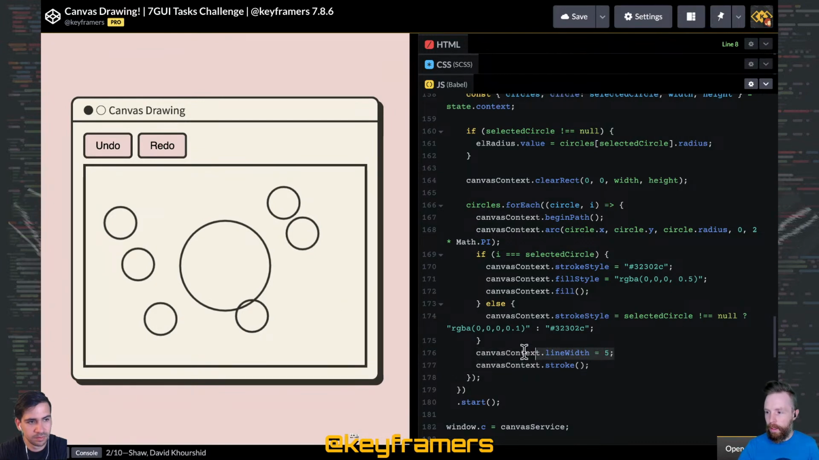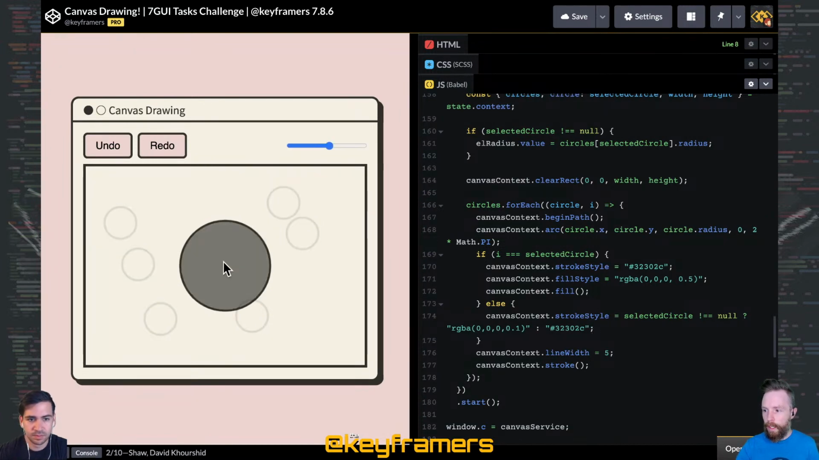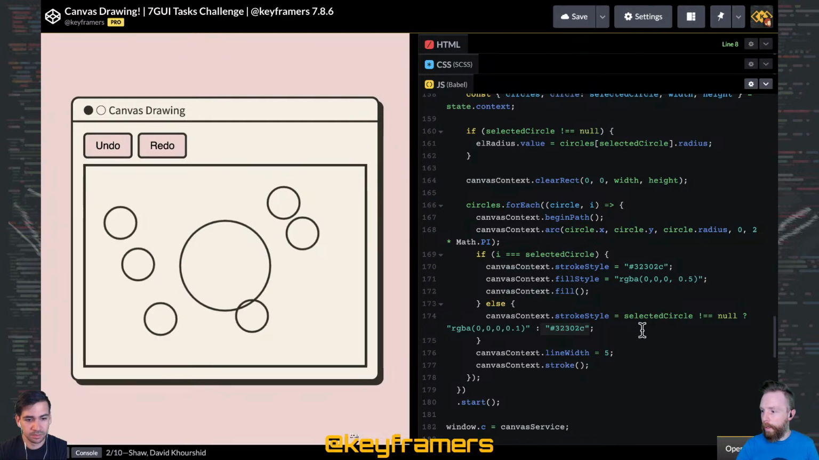And then we're doing just a stroke for all of the circles. That's what this lineWidth is here. That sets that nice thick stroke. And then depending on if the circle is selected or not, we change the style of it. Whenever we select a circle, we've got the stroke style, so it's just a black border essentially, and it's got a semi-transparent fill, and we also tell it to actually be filled with that canvas.fill. Otherwise, we're giving them all just that same black stroke.